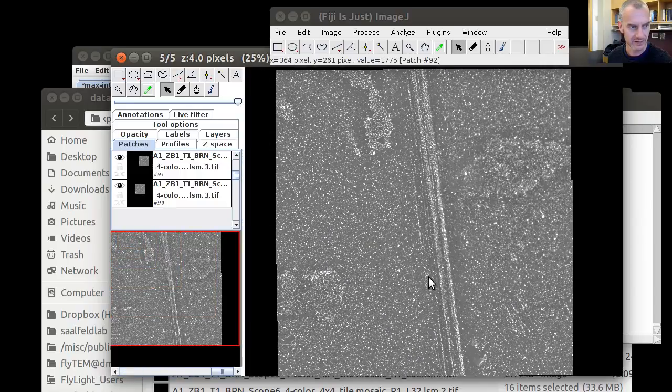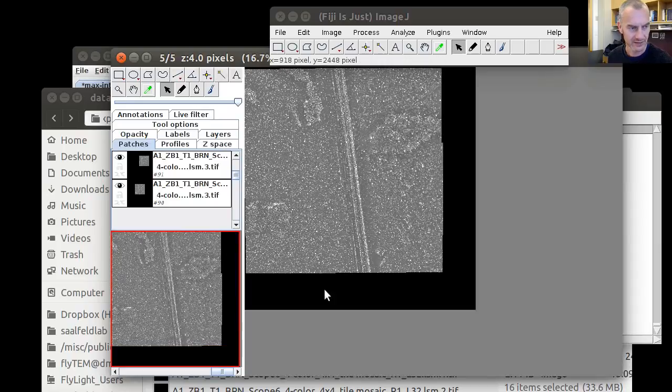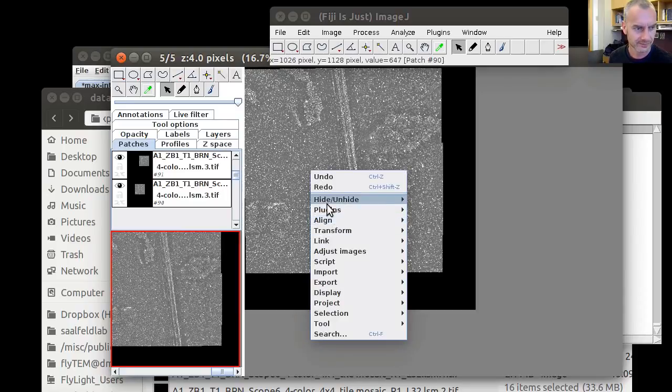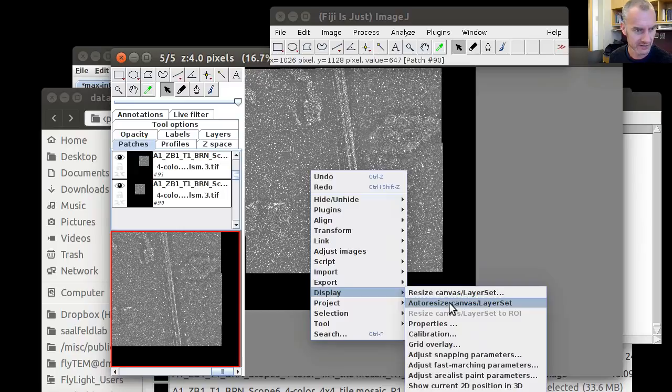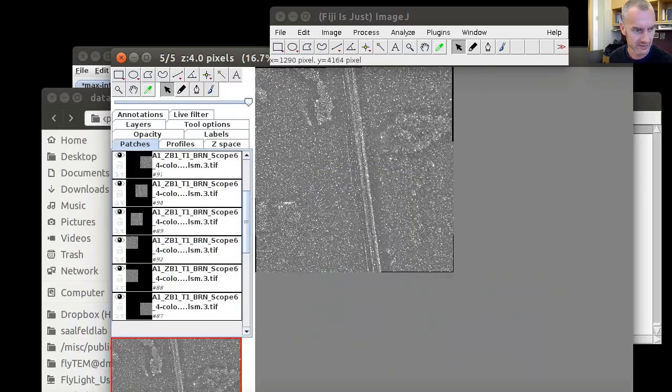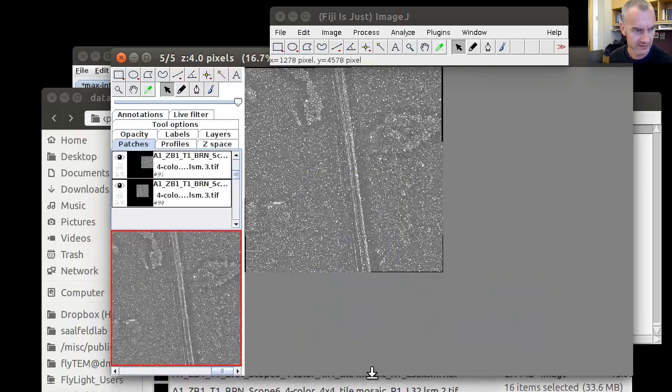So the first element to fix is the nonlinear component of the lens distortion. And before we do this, we adjust the size of the canvas. Auto resize canvas layer set.